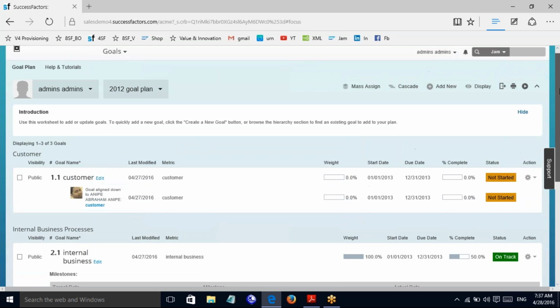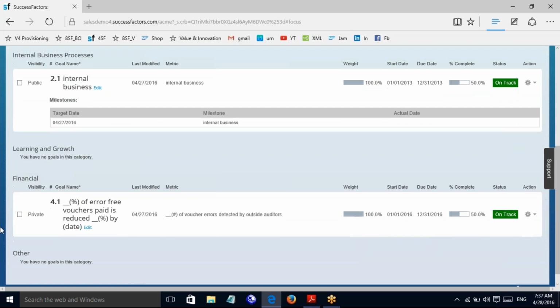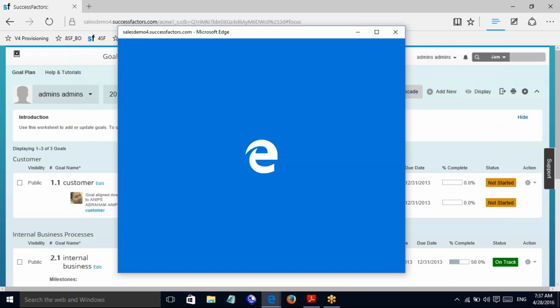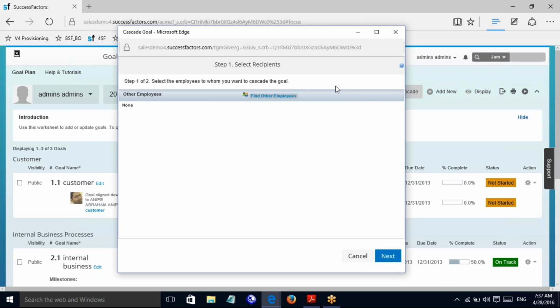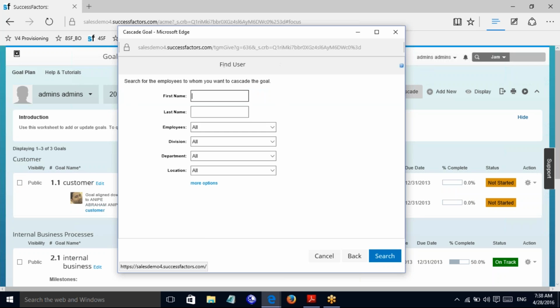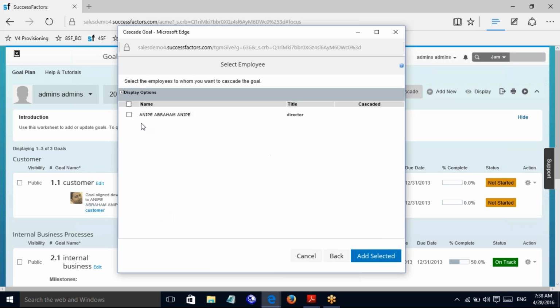In the same way, if you just look here, there is a cascade. And what exactly is this one? If any goal that you want to assign to any user individually, you can just go and assign to the cascade and to any user. That means to whom you want to assign the same goal, right? You can just go and find the employees first. For example, I want to assign it to the user Anipe. Search for him.